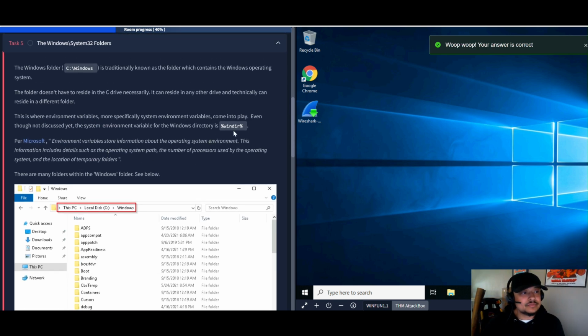All right. So task 5 is talking about the Windows/System32 folders. So the Windows folder is C/Windows, and it's traditionally known as the folder which contains the Windows operating system. So the folder doesn't have to reside on the C drive. It can be in a D drive, whatever drive partition that you identify that it should be in. But by default, it is in C.